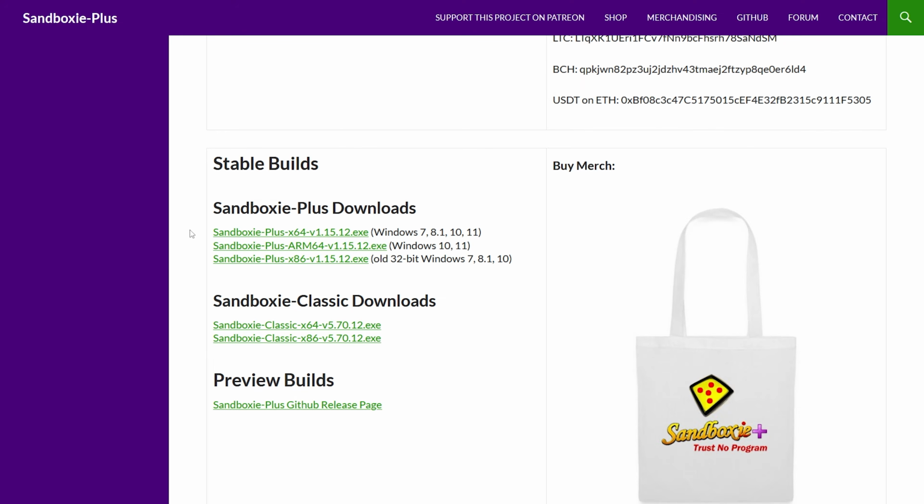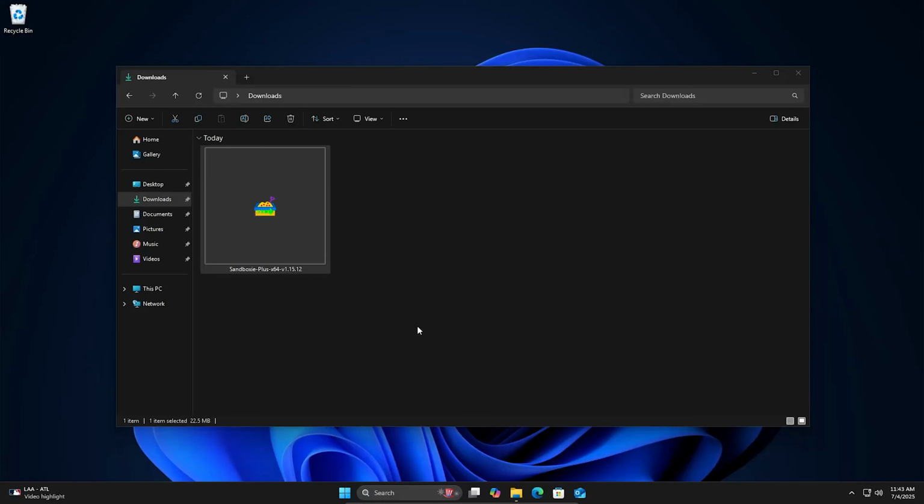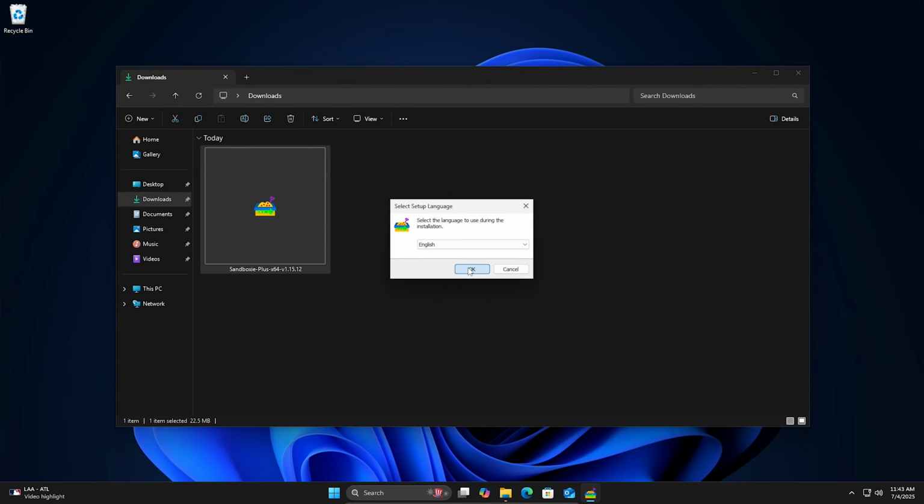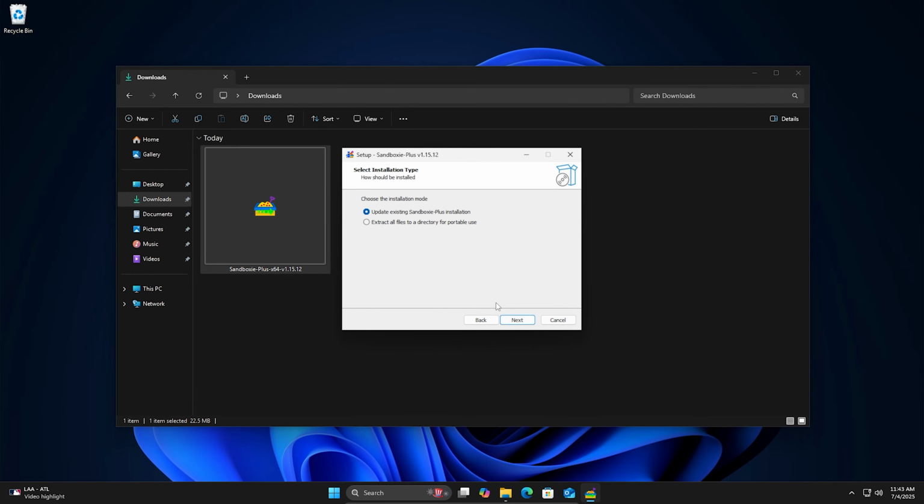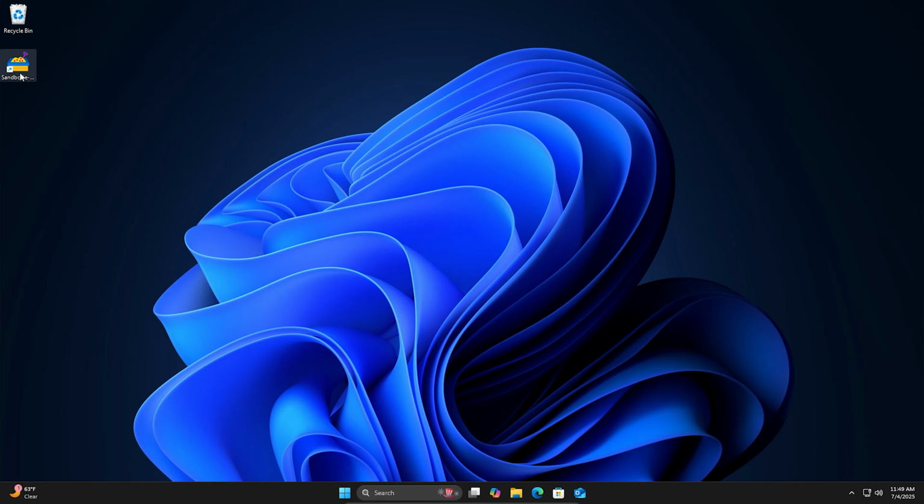You should go with Sandboxie Plus, and unless you're on an ancient system, just download the 64-bit version, which covers most modern Windows installations. Once you download it, run the installer and select your language, then accept the license agreement and use all the default options for the installation. Once everything is complete, you can just launch the application.